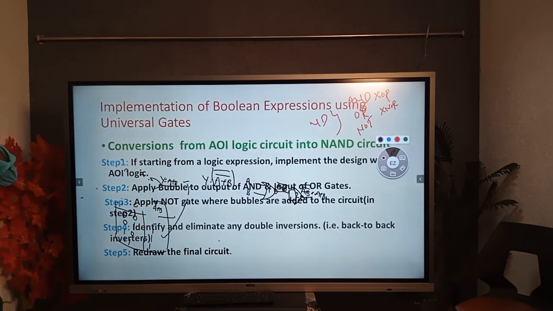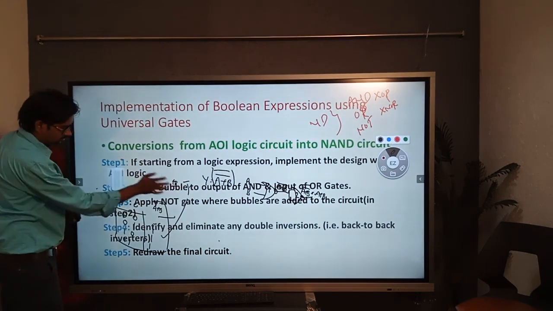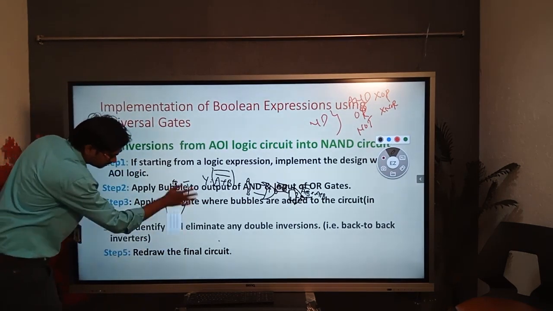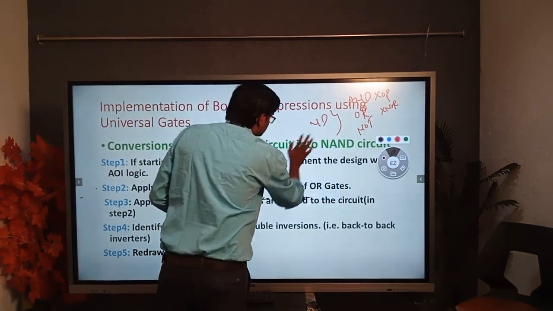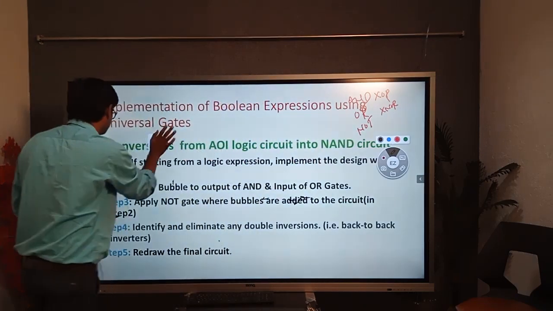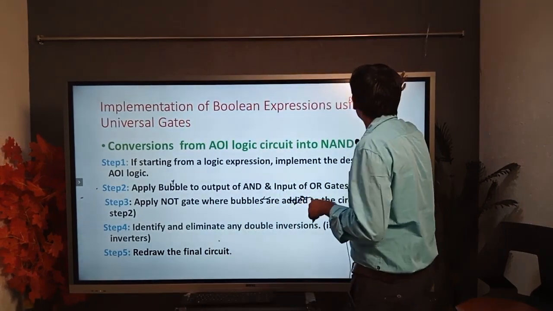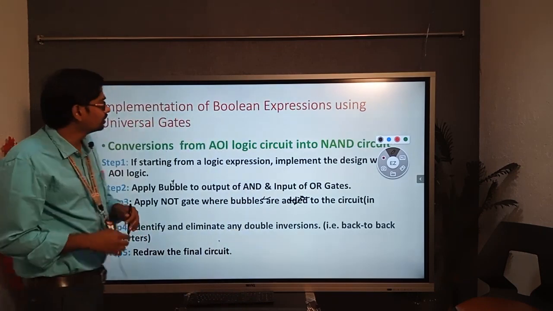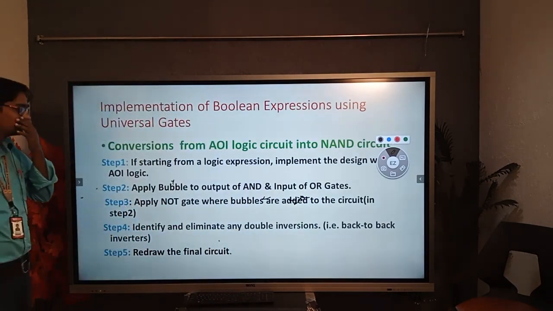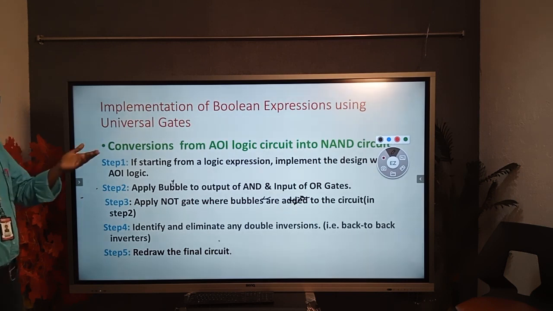So the next topic is implementation of Boolean expressions using universal gates. First we will see how we can convert from AOI logic to a NAND circuit.